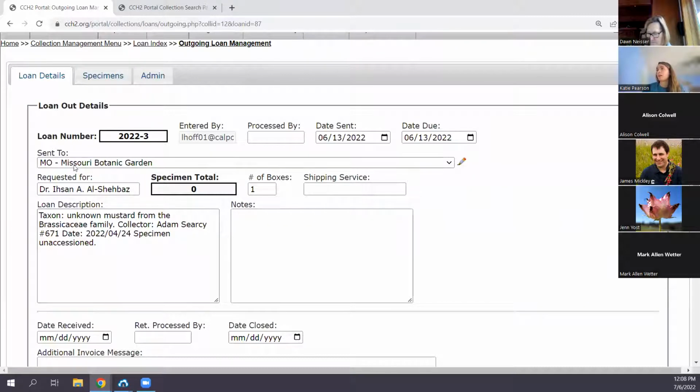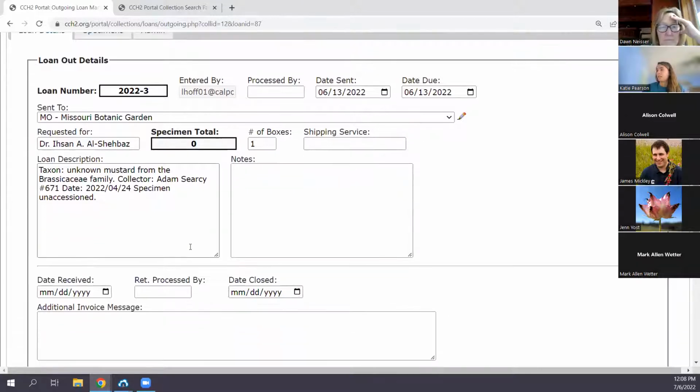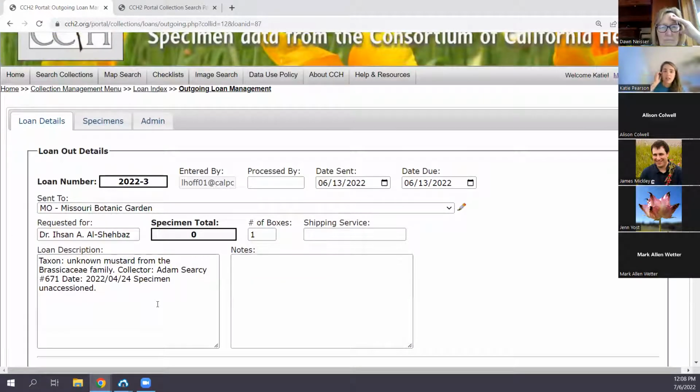So you can say who you're sending it to, exactly who is requesting it. You can give a description. And then one really nice feature is that you can add specific specimens from your collection. You no longer just have to say 5 specimens of this taxon or have to manually type in everything.